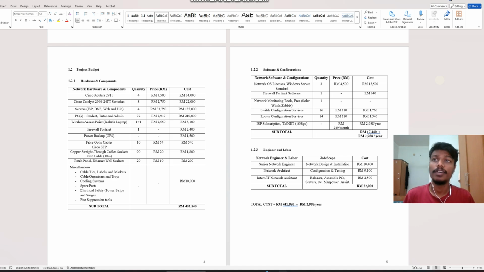Apart from that, we need firewall hardware, which is Fortinet, and we have power backup and cables such as fiber optic cables, copper straight cables and Cat6 cable. To complement that, we have patch panels and Ethernet wall sockets. Other items that we need are cable ties, cable organizers, cooling systems, spare parts, electrical safety and fire suppression tools. So all the hardware and components cost almost RM 400,000.